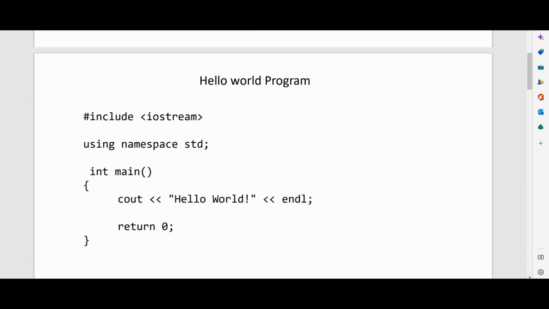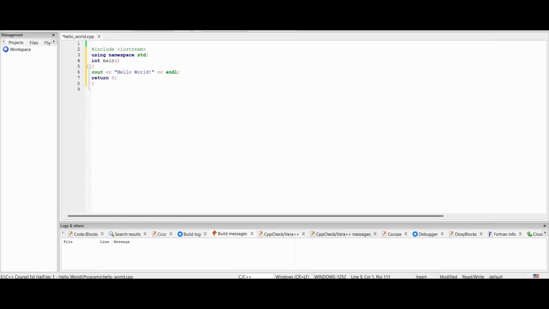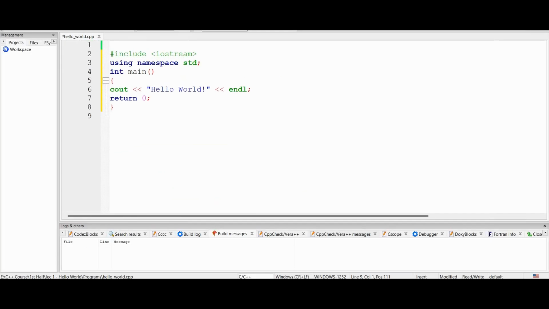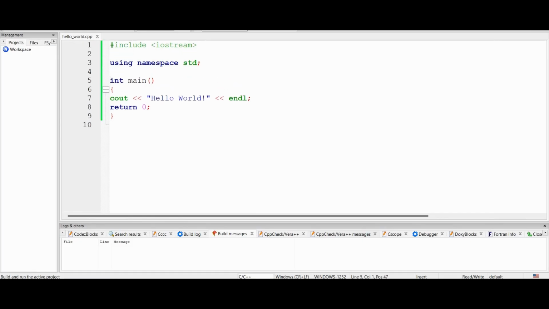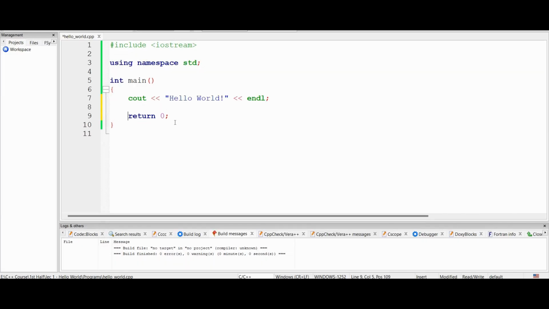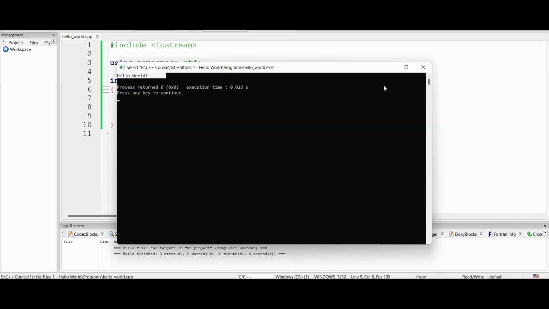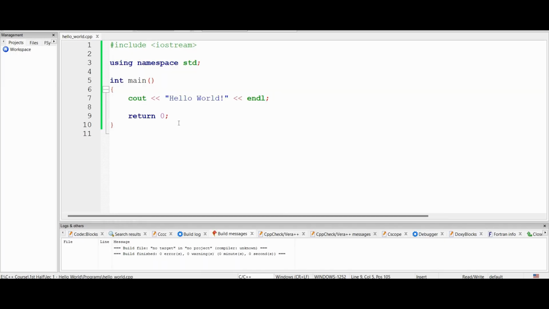So this is our Hello World program. Let's just copy it and paste it, right? Let me zoom it a bit. All right, let's execute it. See, it is Hello World. Now it's correct. Its indentation is at least correct, right? See, it is printing Hello World. See, we have four parts here. It is iostream.